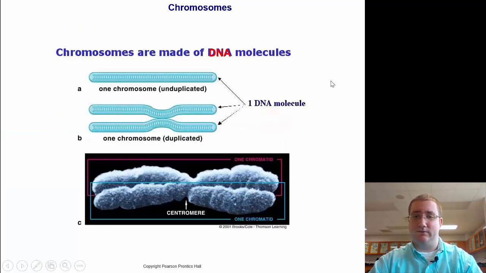Each of these chromosomes is made up of DNA molecules. So all chromosomes are DNA molecules that are tightly compacted and twisted into these shapes. So DNA is a big long string. As we wrap it and tightly combine it, we can create this chromosome structure and shape.